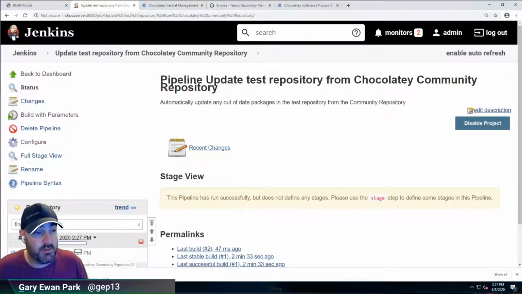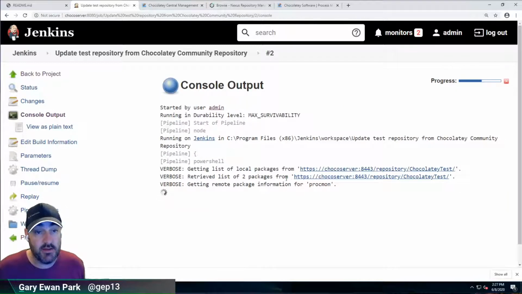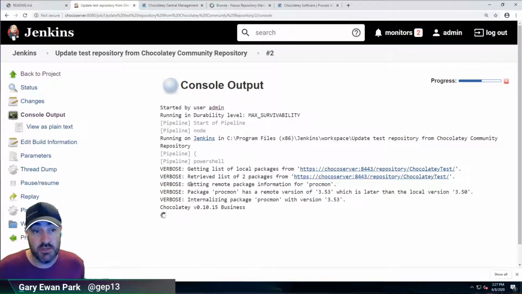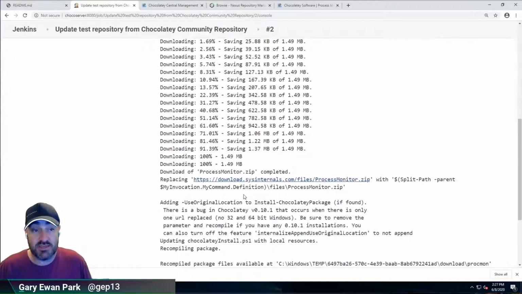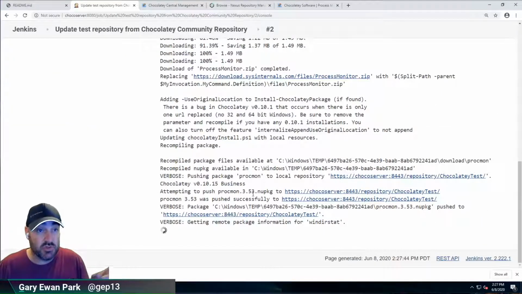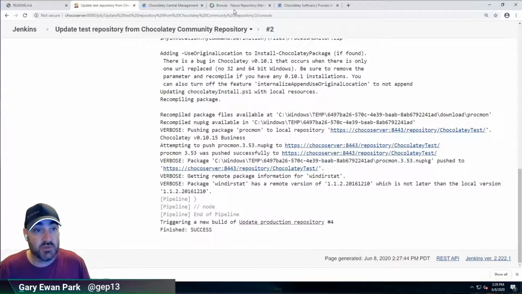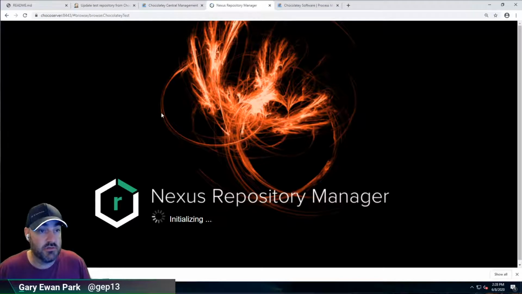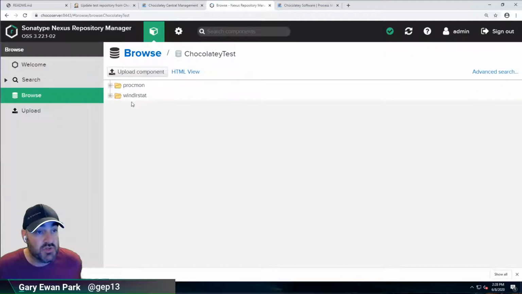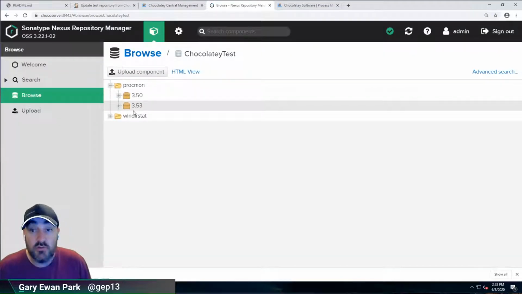If we look at the build output from here, we should see that it's checking, that it's now got two packages. It's getting the repo package for Procmon, and it knows that there's a newer version. Here we can see it downloading the 3.5.3 version. It's downloading and internalizing it, and it's going to push it to the Chocolatey test environment. So, success. If we go back over here and refresh this page, we should see that Procmon now has two versions, 3.5.0 and 3.5.3.